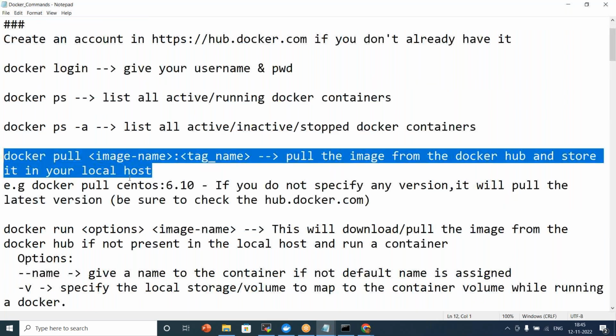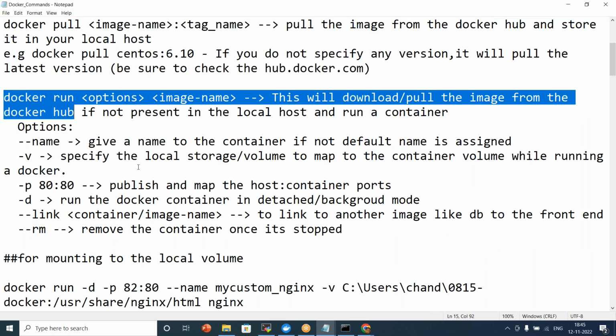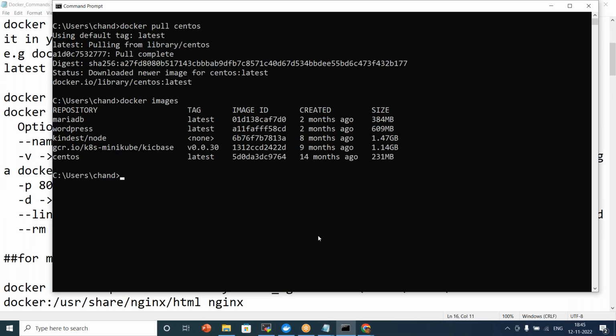So we will go and use the Docker run option. What this Docker run will do, it will go and search your local machine for any image. If there are no images, it will download it from your Docker hub and deploy that container. So there are various options we have for Docker run. Let's go and try to do that, right?